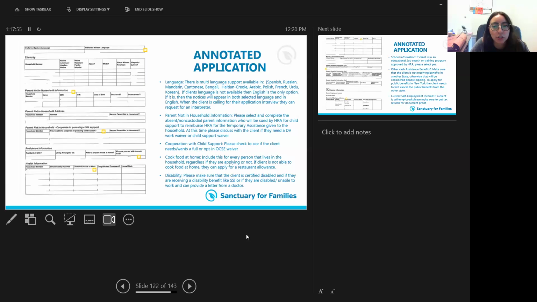Parent not in household information, you will need to select and complete the absent/non-custodial parent information, who will be sued by HRA for child support to reimburse HRA for the temporary assistance given to the household. So at this time, you'll need to discuss with the client if they need a DV work waiver or child support waiver to be able to provide that to HRA instead of the absent/non-custodial parent's information. Cooperation with child support, please check if the client needs or wants a full or opt-in OCSE waiver.